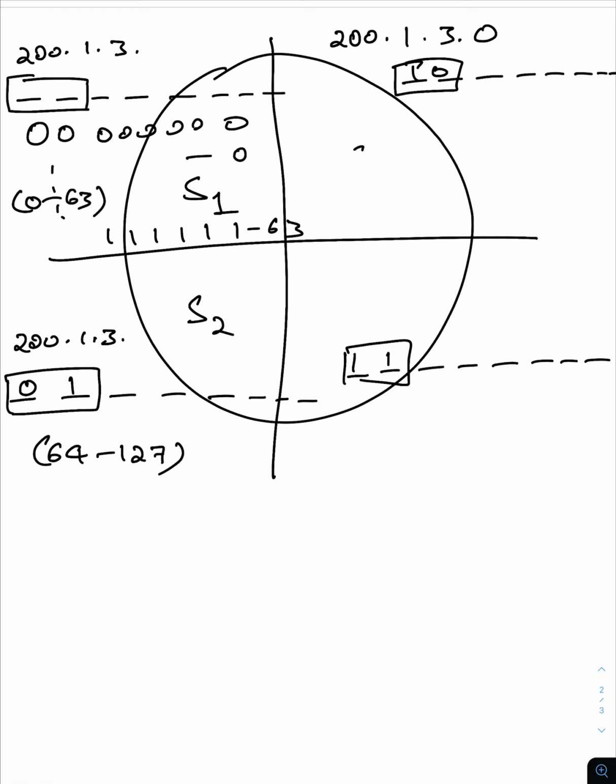See, suppose this is subnet 1, subnet 2, subnet 3. Here, if you start with all zeros in the 6 bits to all ones in the 6 bits, with 10 as the two fixed bits, it starts from 128 to 191. Similarly, here the range is from 192 to 255.